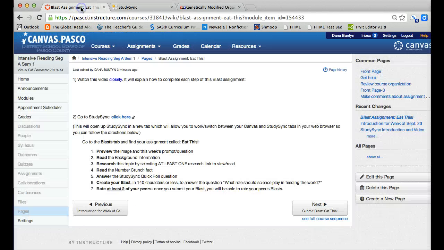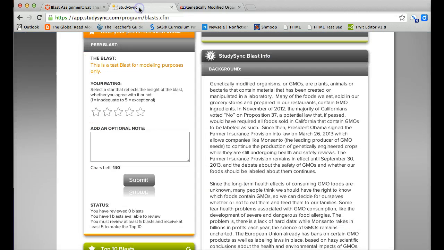Okay, let's go back to our directions. Because we created our blast, now we have to rate at least 2 of your peers. So once you submit your blast, which is what we did, you get that little pop-up and you'll be able to rate your peers. So let's go back because we have to review at least 2. But as we notice right here, we only have 1 blast available to review, which is this one right here. So once you rate this one, if there's another one available, it will automatically pop up right here in this box. So it goes to the next one automatically.